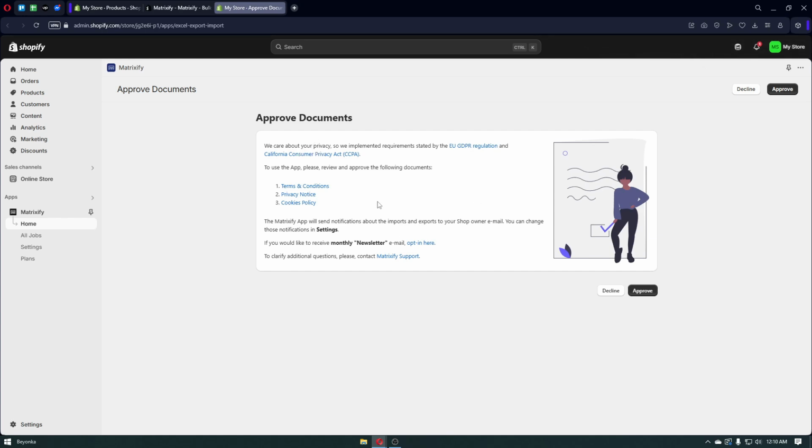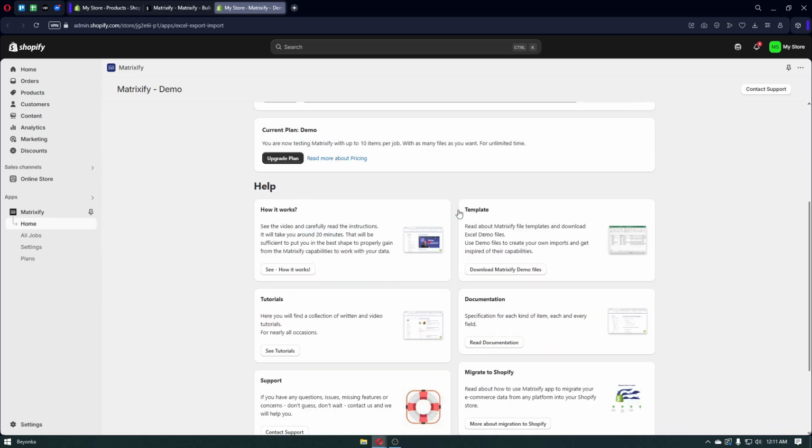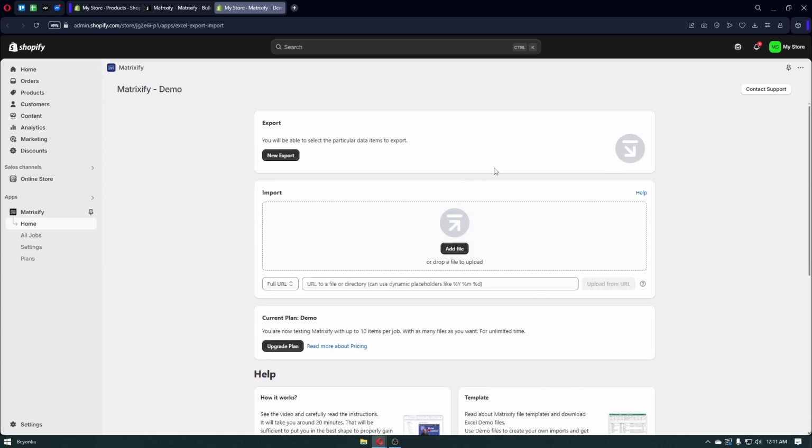From here, this menu will now show up where you have to approve the documents, like the terms and conditions, privacy notice, cookies policy, and the Matrixify support. So just click on approve to proceed. And once inside, we will then be taken to this page.